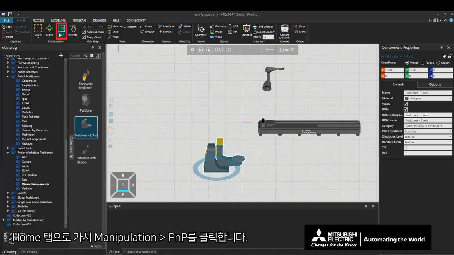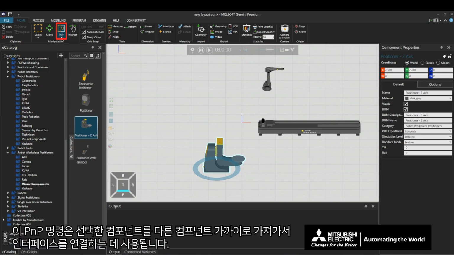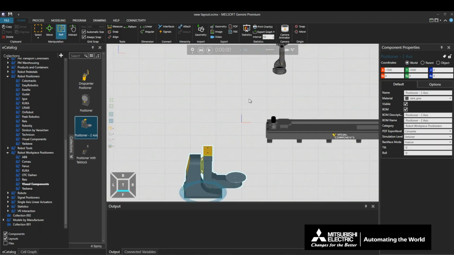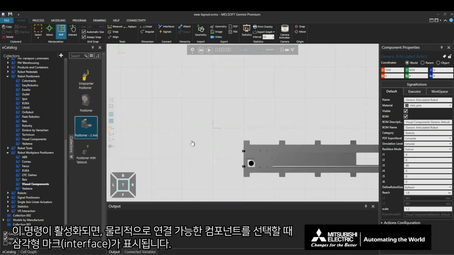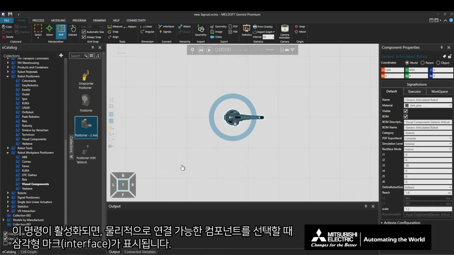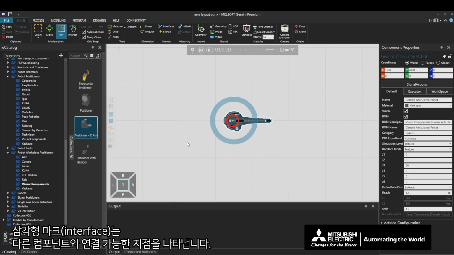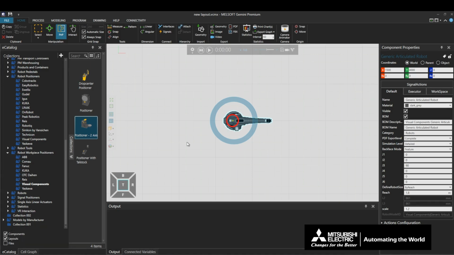Go to the Home tab, Manipulation, and click PNP. The PNP command is used for bringing a selected component closer to another and connecting their interfaces. When this command is enabled, selecting a component that can be connected physically will display a triangle mark. The triangle mark, called an interface, is a connection point for connecting components with other components.